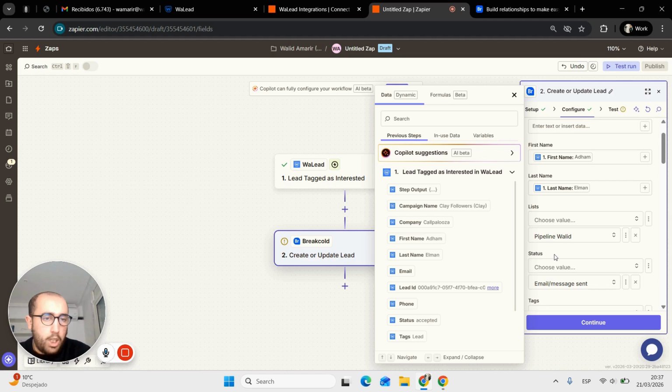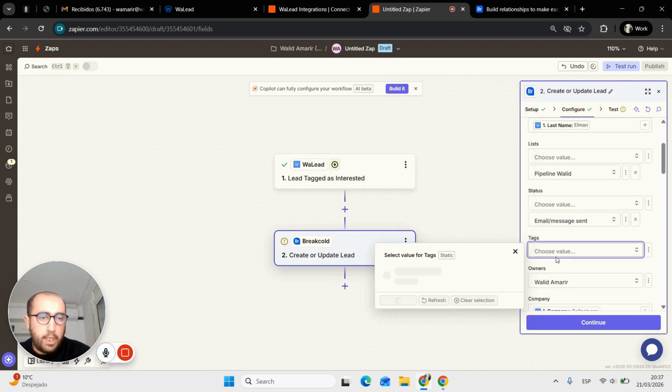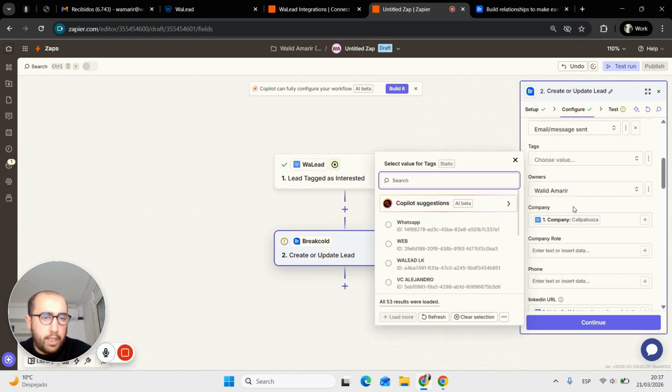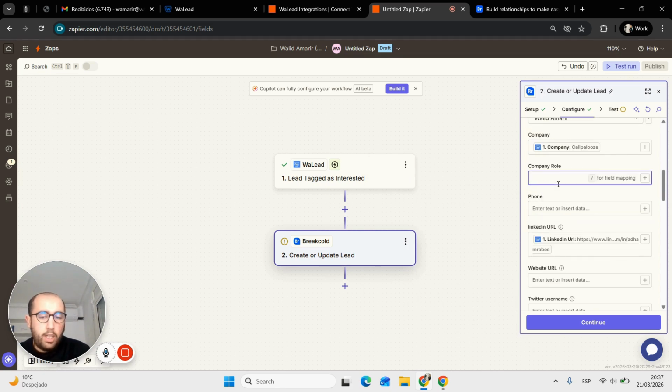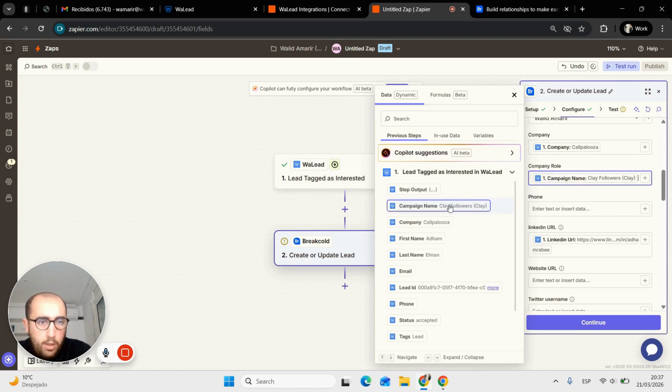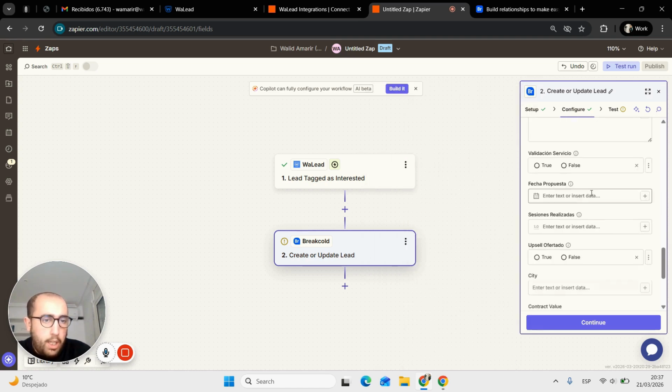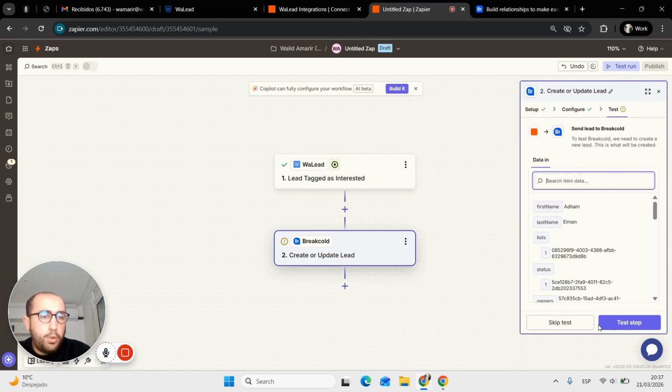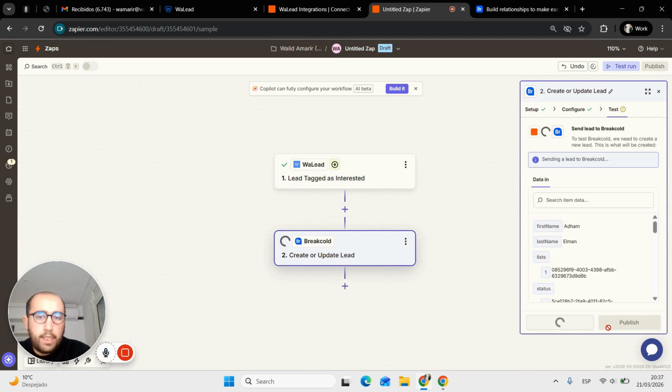I can also add the campaign name as a tag or something. Oh no, the tags are already created. Okay, I can add it here. All right, once we have that, then we will just click on continue. Let's test the step.